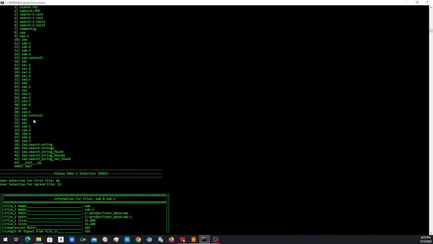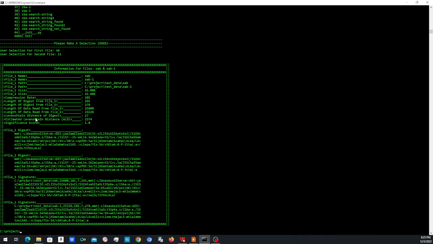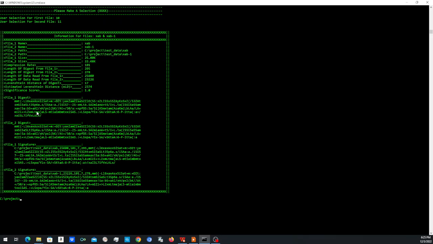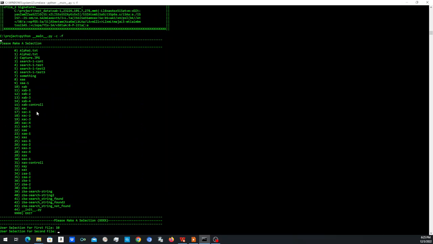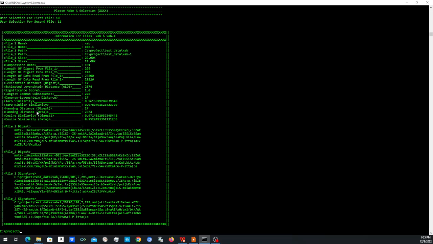Now we can continue on further, and let's say I wanted to do a compare, but I wanted to see all that cool stuff that you had put on the end, where you had shown us the Levenshtein distance, cosine similarity, Jaro-Winkler similarity, all that other fun stuff. We just add the dash F here, and we select 10 and 11 again, and wow, now I have all of the fingerprint that I was talking about earlier.